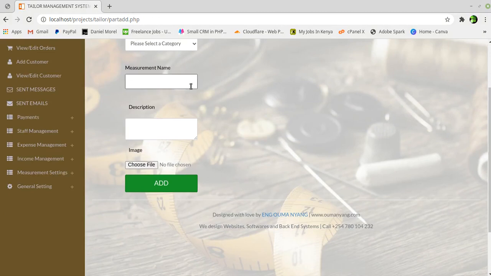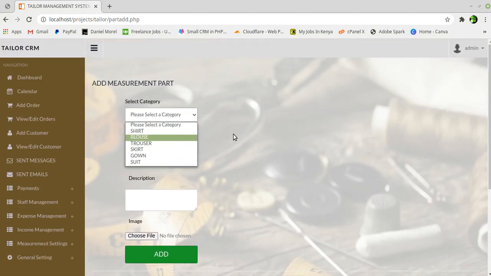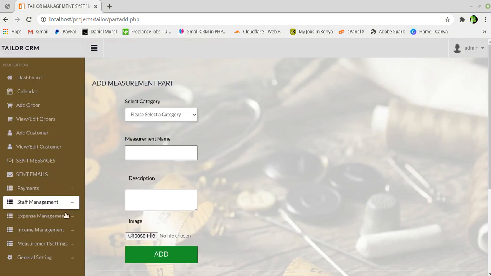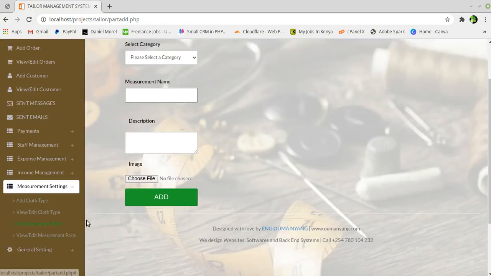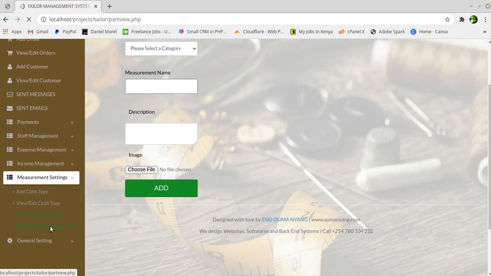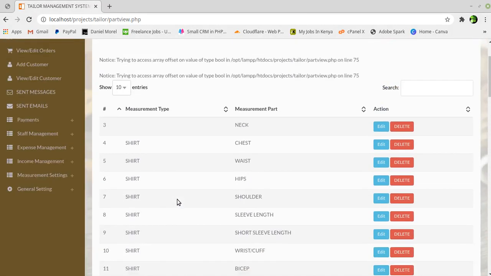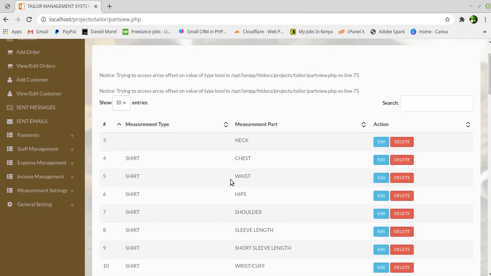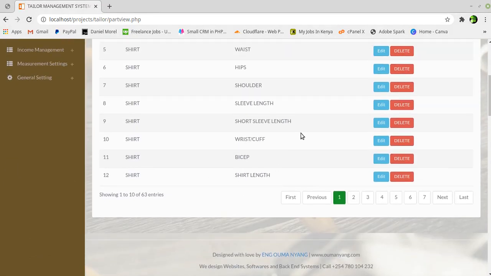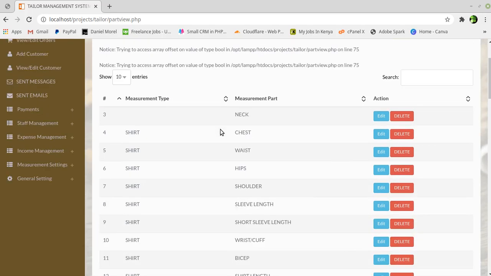Where was it? Measurement setting. I can set the measurement parts, and you saw I had a lot of measurement parts and images, so I can add some or remove some. And in measurement setting, I can also view or edit the existing measurement parts. In a shirt we have chest, waist, hips, shoulder, so I can edit them, or delete them, or add my own measurement parts.